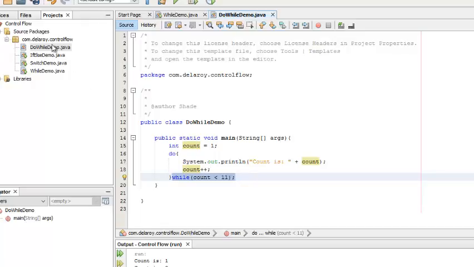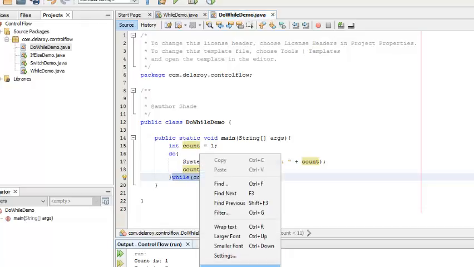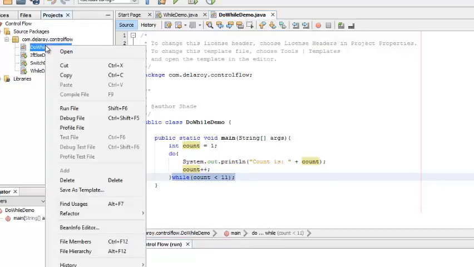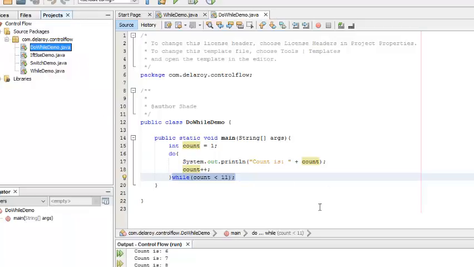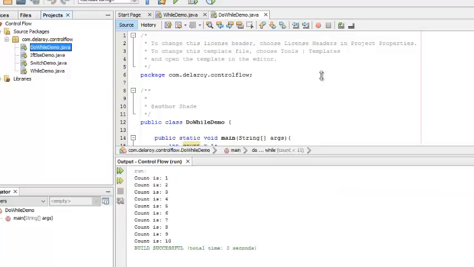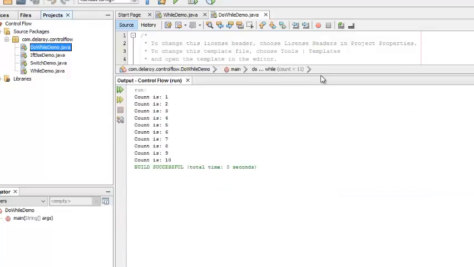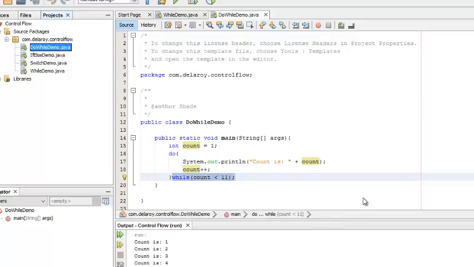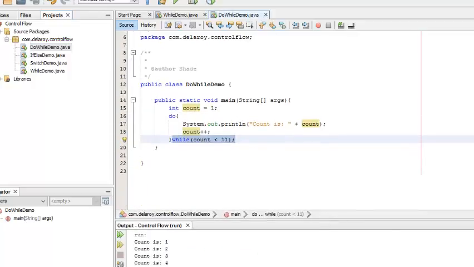So let's run this. Let me clear this first so that you're able to see that it's going to still spit out the same stuff. Okay, can you see it? Count is 1 up to 10. So I hope you understand what the while loop and the do while loop are. They're just interchangeable.